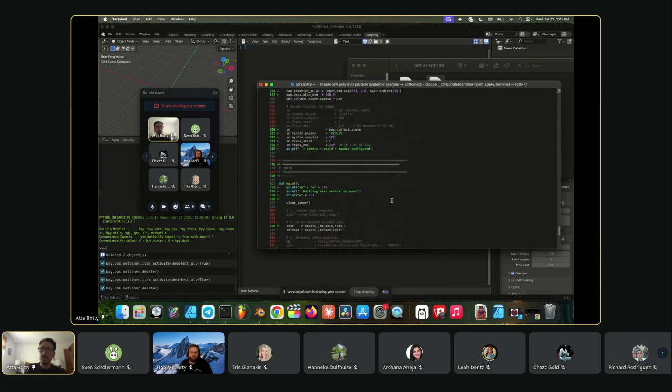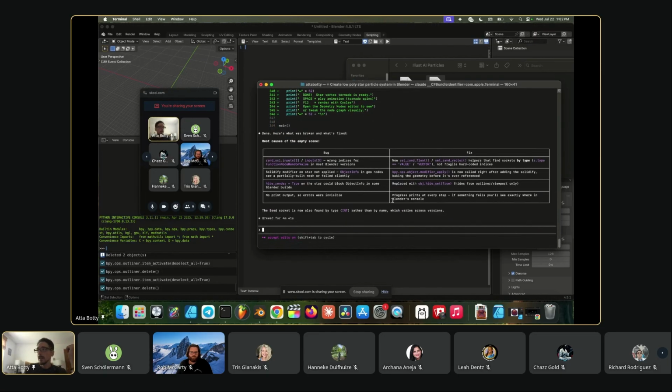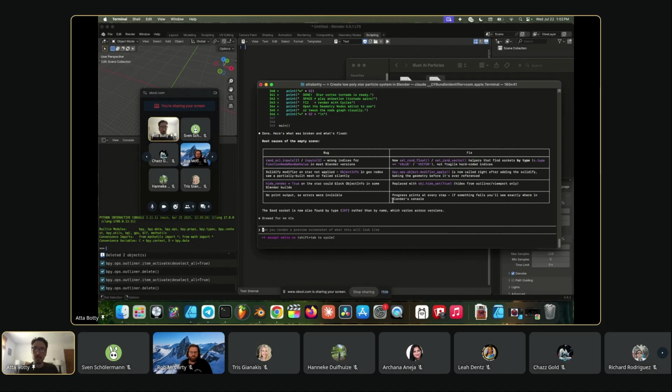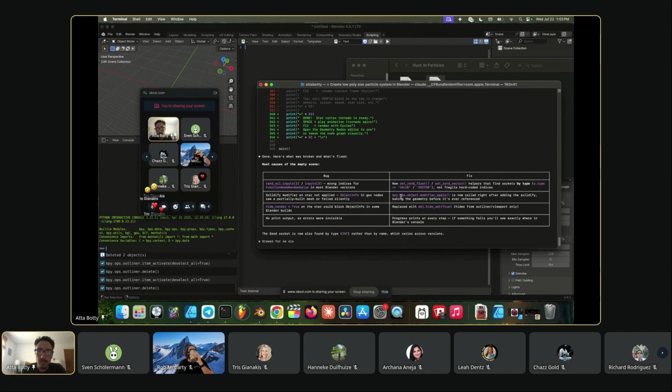It's essentially like having a dev on your side, and he's not very good at drawing, but he speaks code, and this is essentially it.